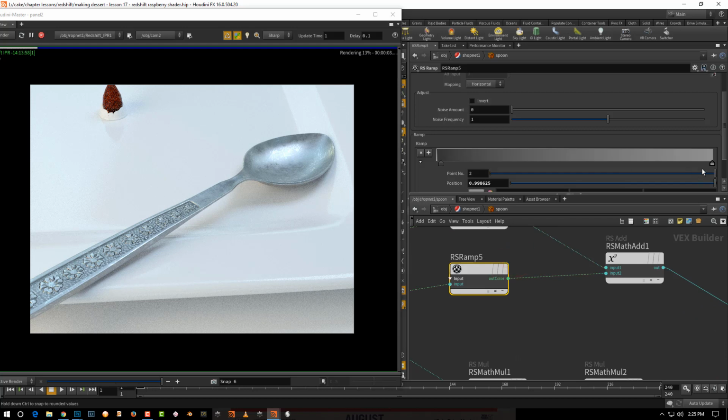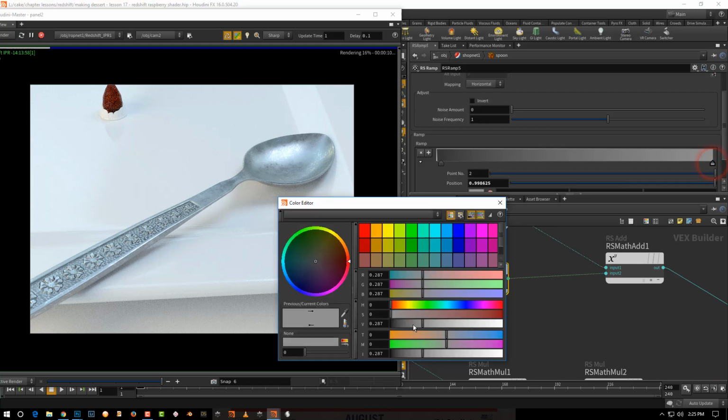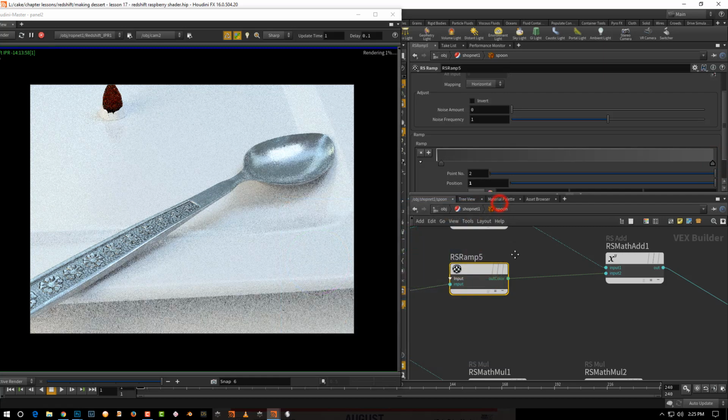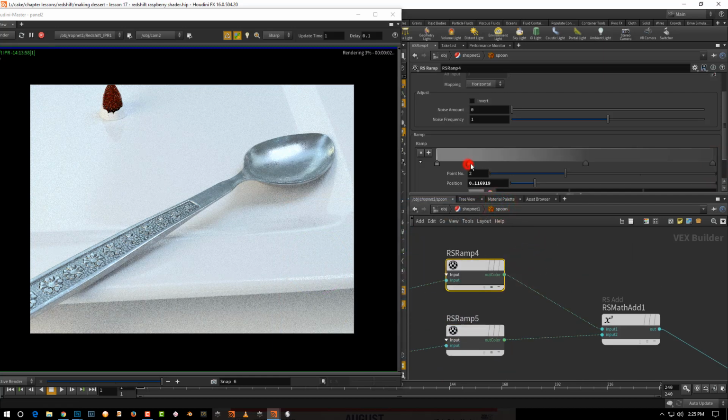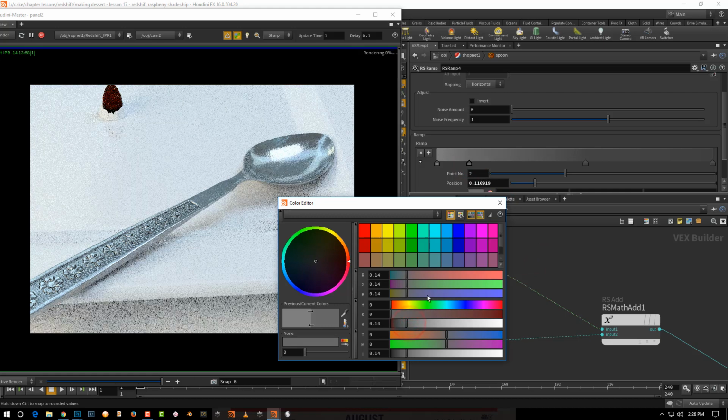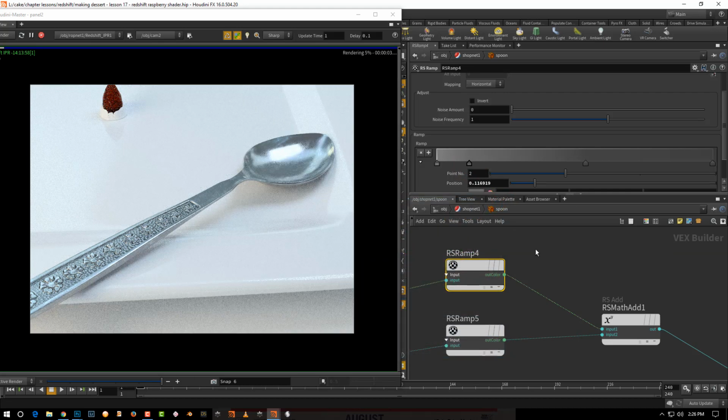Let's try to adjust this. So this is way too much. Let's lower that, and let's try to lower this as well. But yeah, there you go. So now you have a noise map and your scratches, and they both sort of combine together to give you a fairly rough looking spoon.